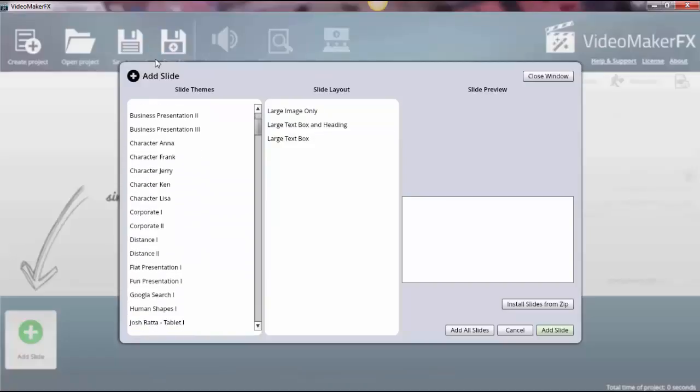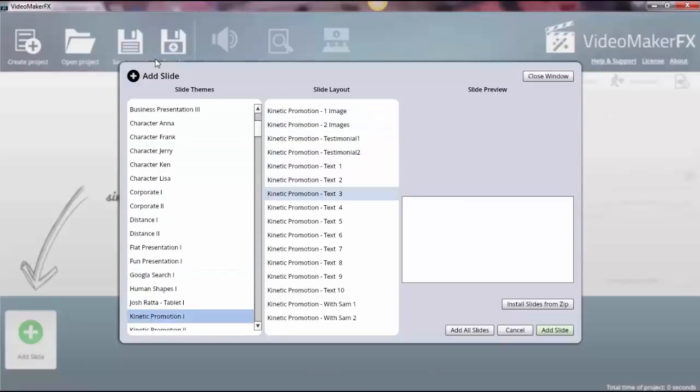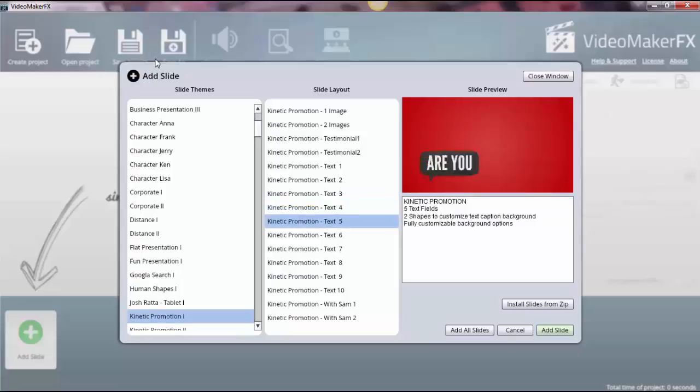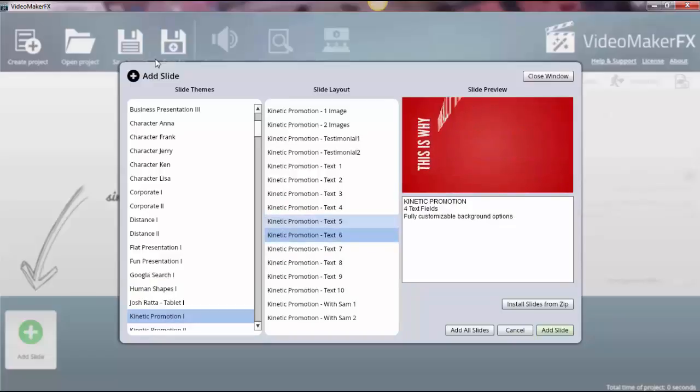So first we're just going to pick our slide, and how VideoMaker FX works is it has all sorts of slides and they have these preset animations, and all you have to do is replace the text and images and colors with your own, and then you render it, and that's it. You don't have to know anything about creating videos. It makes it very, very easy.